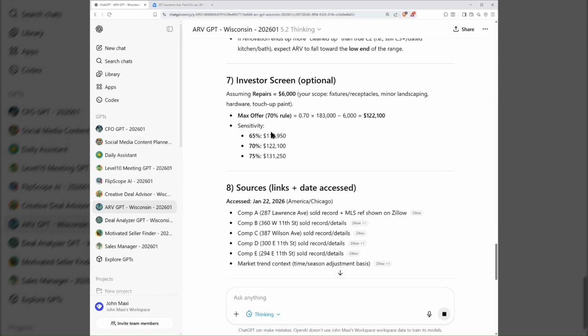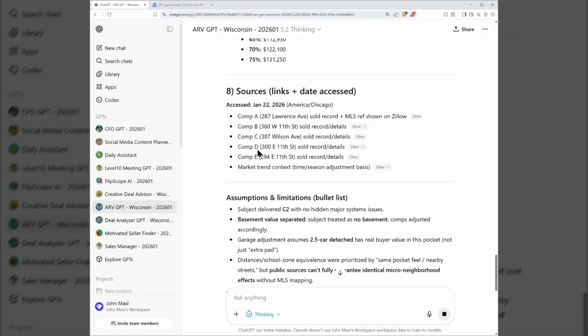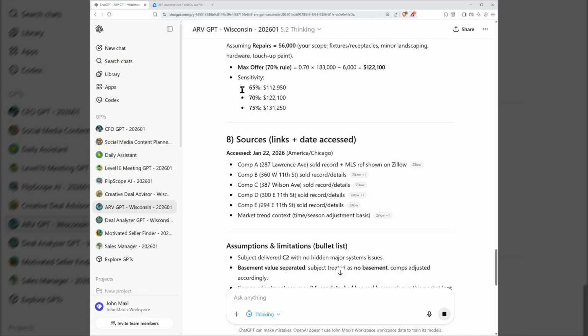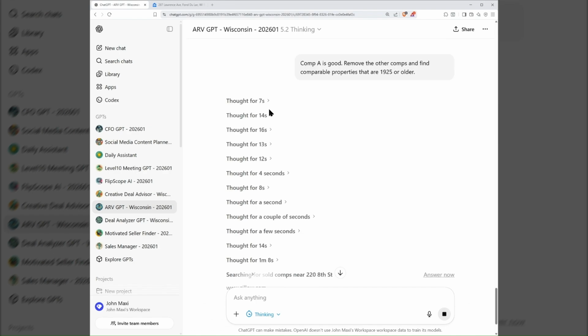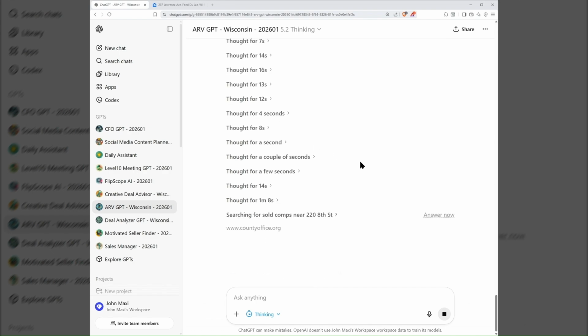This report also gives a quick investor screen. It assumed $6,000 in repairs because I gave it some minor stuff, and used that to come up with some really quick offer prices using the 65, 70, 75% rules. But again, that particular number is, in my judgment, not based on appropriate comparable properties.